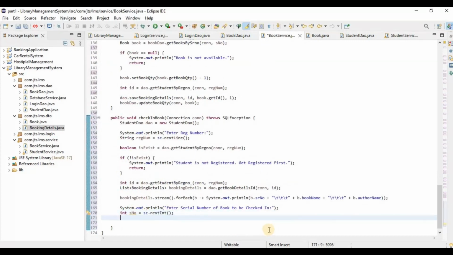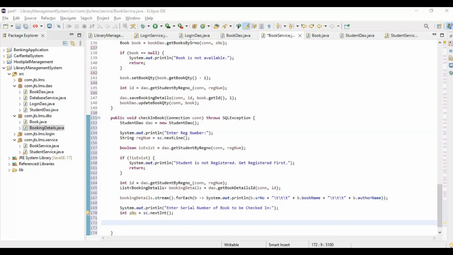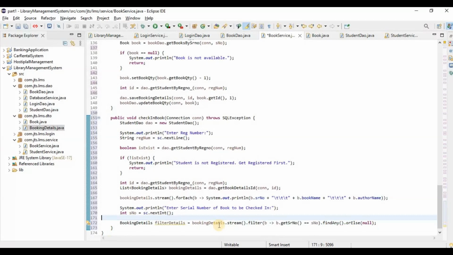Then based on the serial number we can filter the data from the booking details to check whether this particular data is available or not. Again we are going to use Java 8 functionality: dot stream dot filter, matching the serial number. If it is found, it will give us the data, or else it will return null. If it is null, we can say booking details not available, else we can return the data.